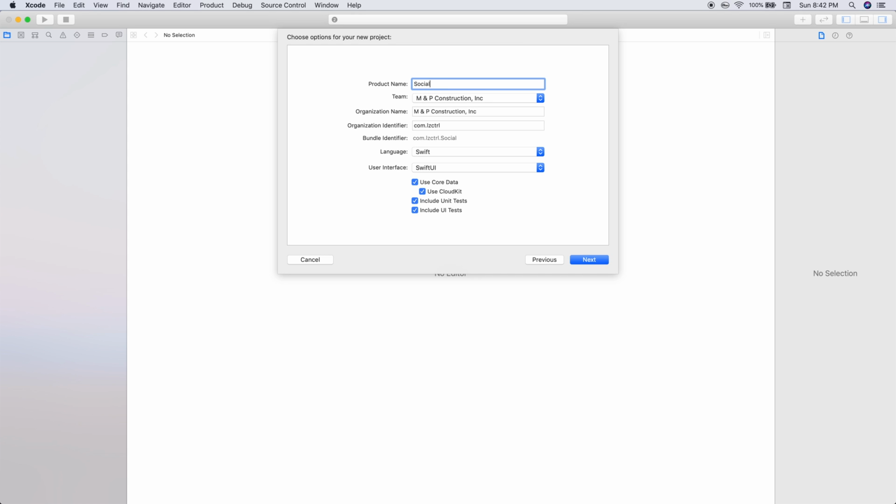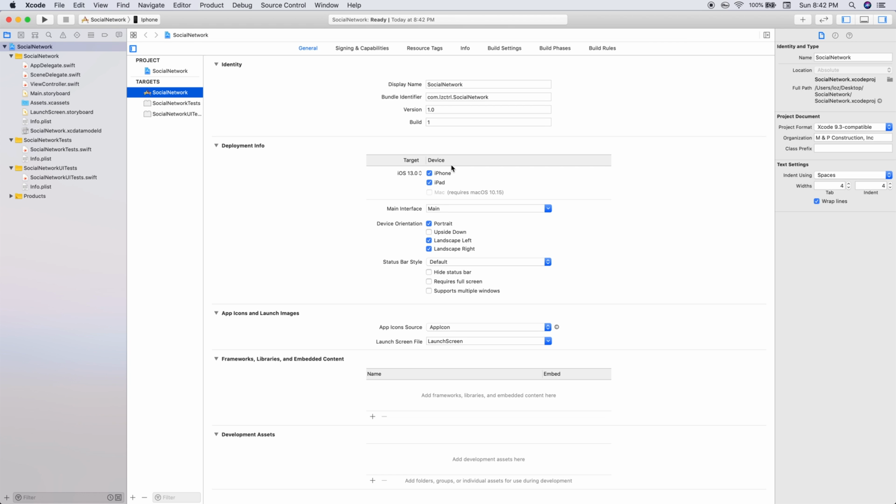We're going to call this social network. You can call it whatever you want. Don't worry about the other fields. We're going to use Storyboard for this. You can use SwiftUI, but I haven't gotten too much into SwiftUI as Xcode 11 has just launched. Make sure you save that somewhere. I just saved it on my desktop. And then we've got our project created. You didn't need to create any UI tests since it's just going to be a very basic application.